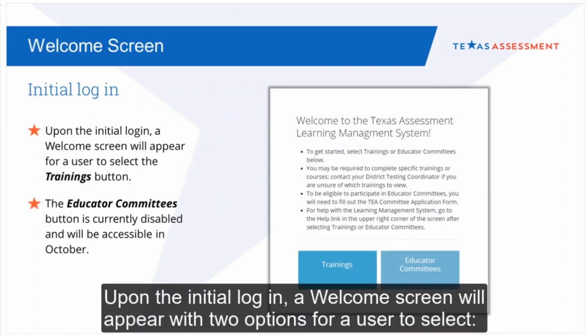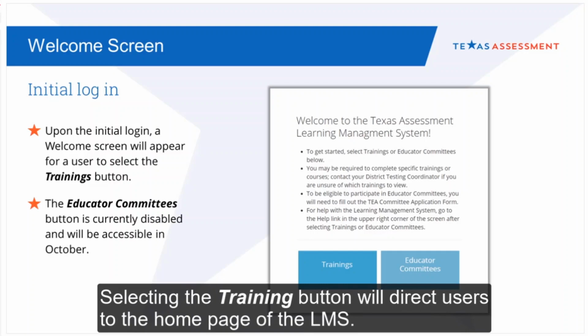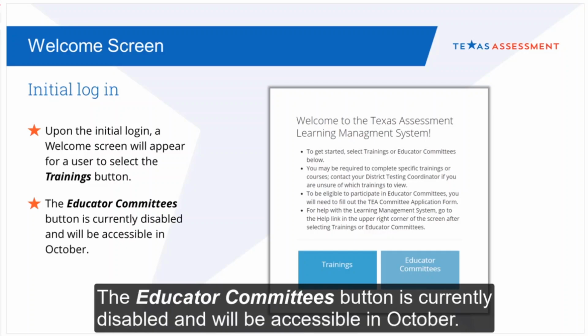Upon the initial login, a welcome screen will appear with two options for a user to select. Selecting the Training button will direct users to the homepage of the LMS. The Educator Committees button is currently disabled and will be accessible in October.